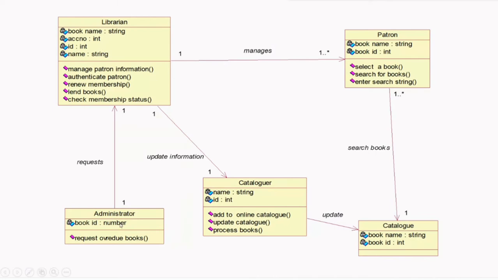How many classes are there here? Administrator, librarian, cataloger, patron, and catalog. And this is the name of a class. Librarian is the name of a class. Likewise, administrator is the name of a class. Patron is the name of a class. And these are the attributes of this particular class.